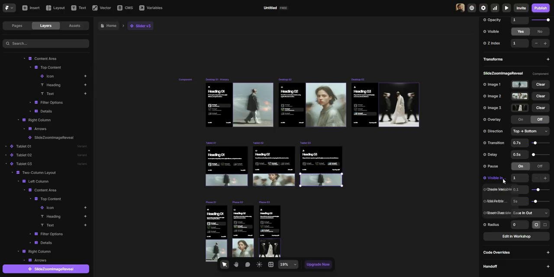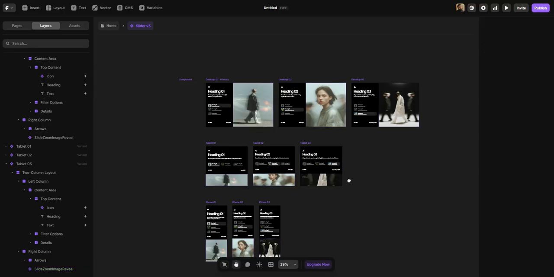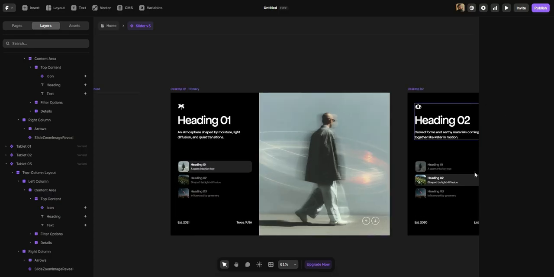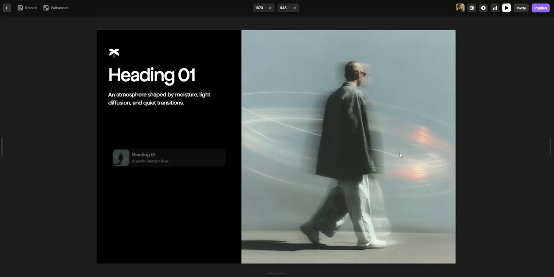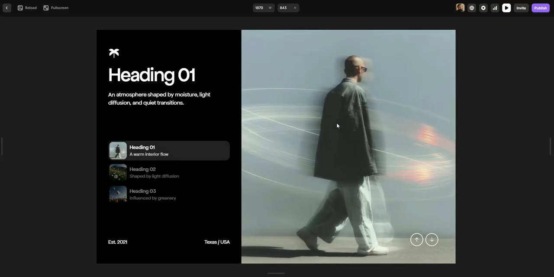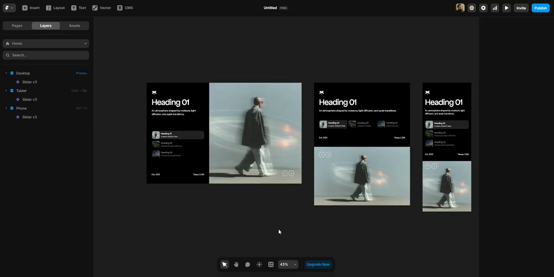So this is how you can customize or edit this component. One more thing you will notice is that it has a very smooth zoom in and zoom out effect. So this is how you can customize these components or these sliders.